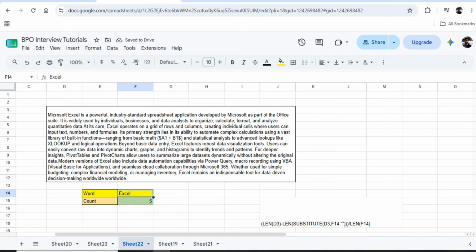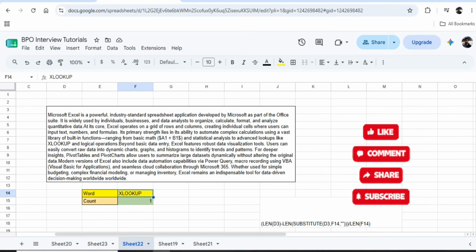Now let me search something else, like easily, E-A-S-I-L-Y. So easily is available 1 time here, you can see. Let's search XLOOKUP. No, it's CLOOKUP. Okay, so XLOOKUP. This particular word is available 1 time. So understood, guys. This will help you identify a specific word in the paragraph.